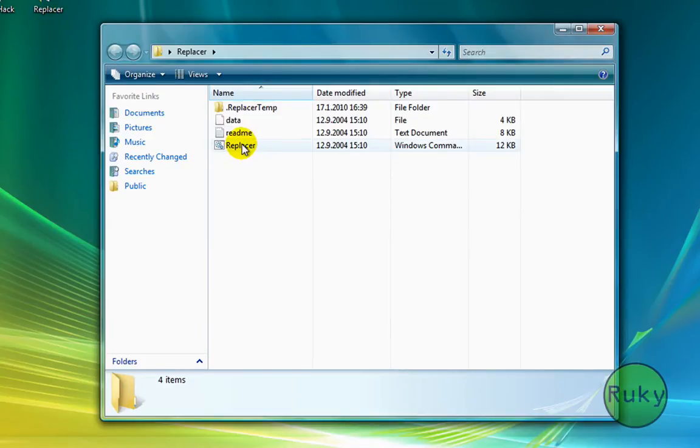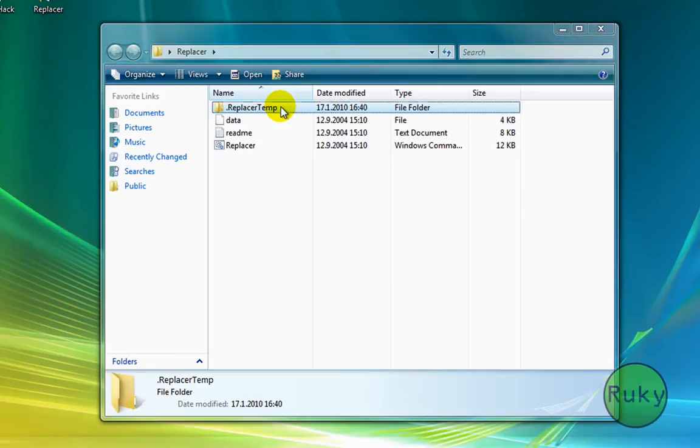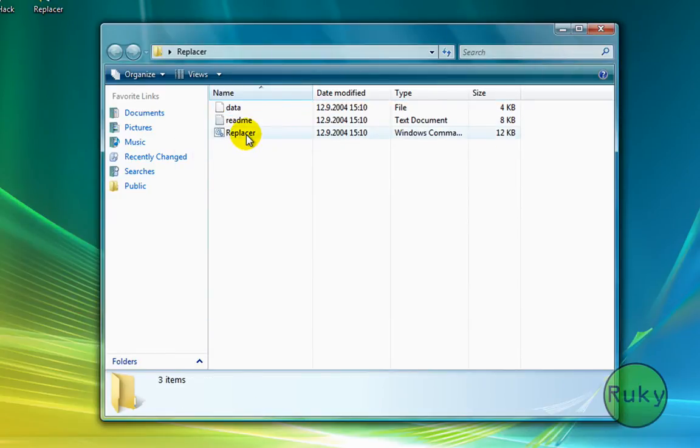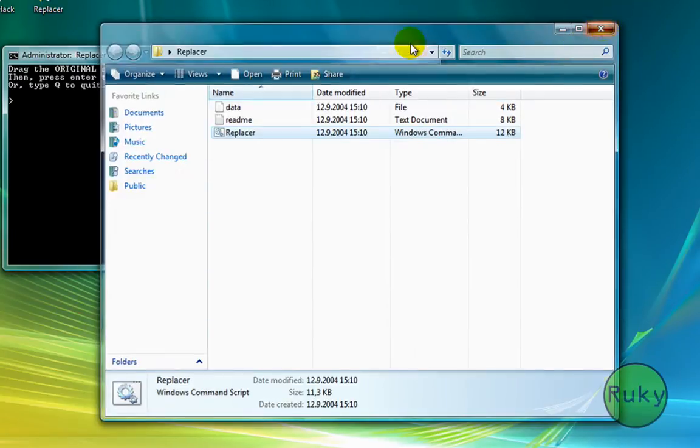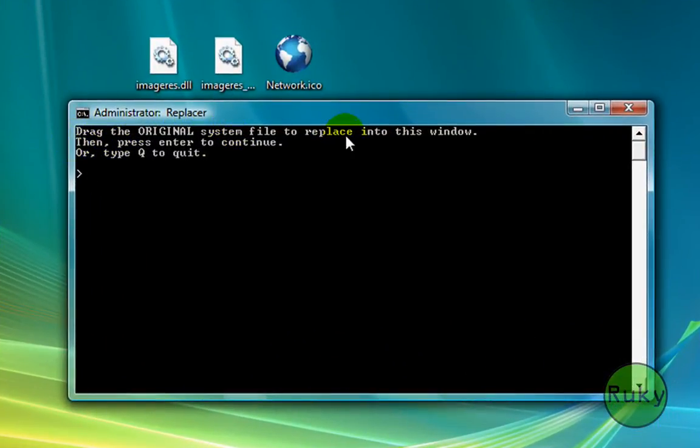So, if you start the replacer and you have this folder, you're going to come up with this error, data extraction failed. To solve it, just delete that folder. Now start the replacer. Okay, it says drag the original system file to replace into this window.